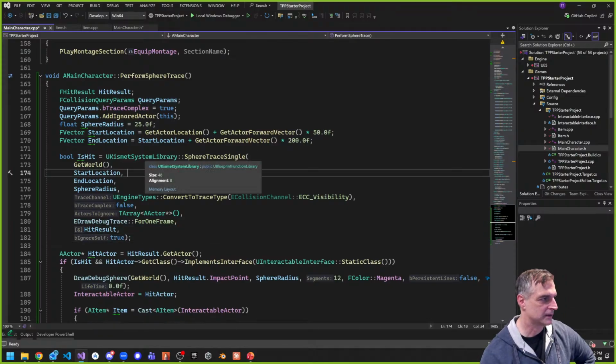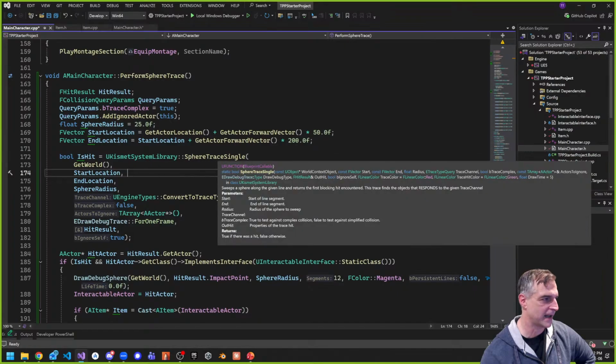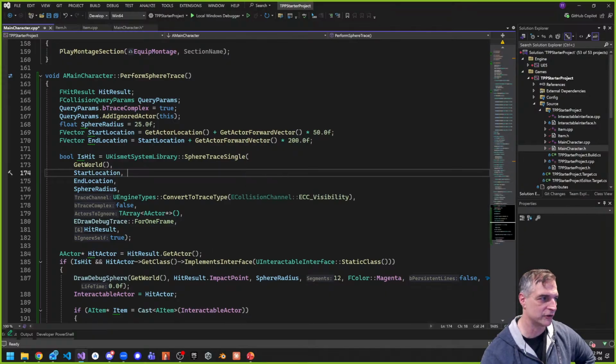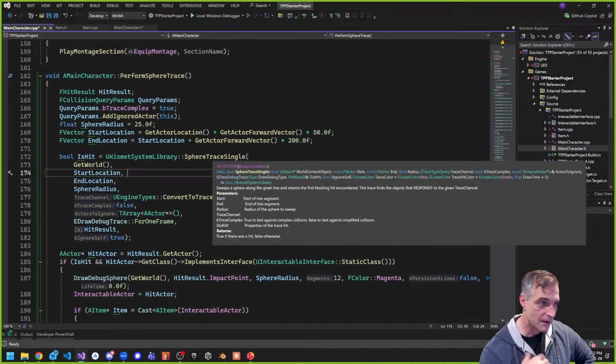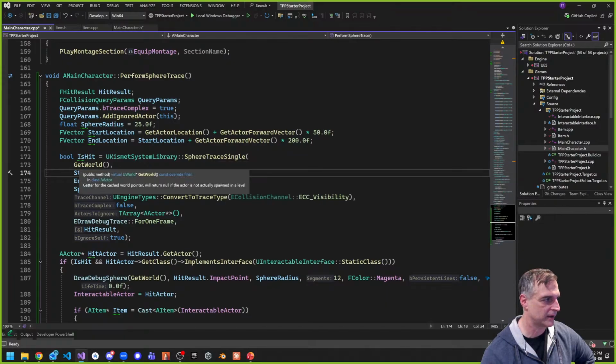We're using the Kismet system library to call a static member. Notice it says static bool. That means we don't have to instantiate an object of type Kismet system library. We're just using a static function from that library. I'm using sphere trace single. It needs a world context object. We're giving it GetWorld. GetWorld gives you the information about the global coordinate system and the type of world that we've created, the level information, a bunch of other stuff.